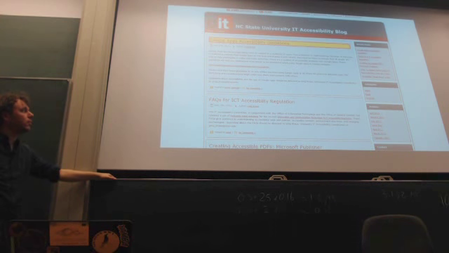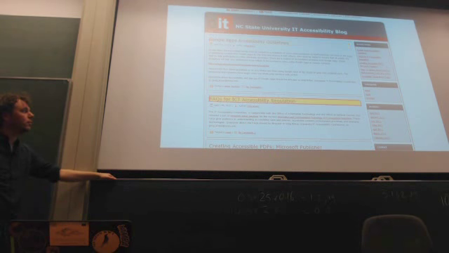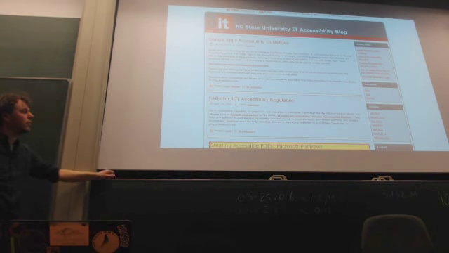NC State University IT Accessibility blog, visited link, heading level 1. Google Apps Accessibility Guidelines, visited link, heading level 2. FAQs for ICT Accessibility Regulation, link, heading level 2. Creating Accessible PDFs, Microsoft Publisher, visited link, heading level 2. Recent posts, heading level 2. Categories, heading level 2. Archives, heading level 2. Contact, heading level 2.